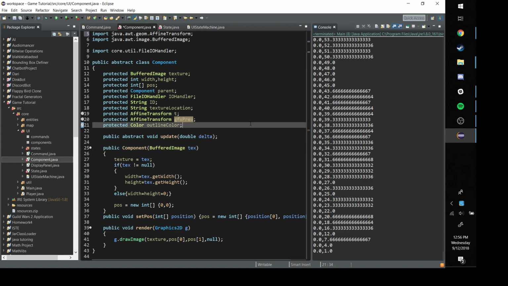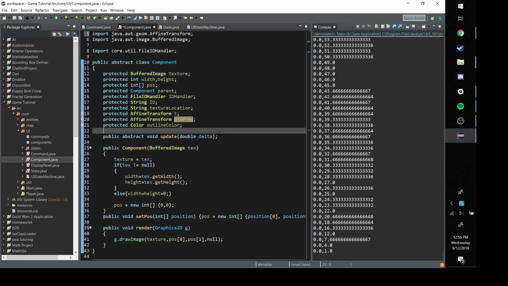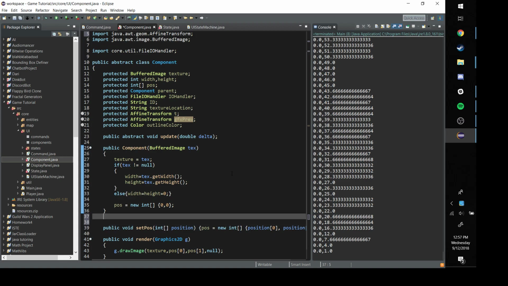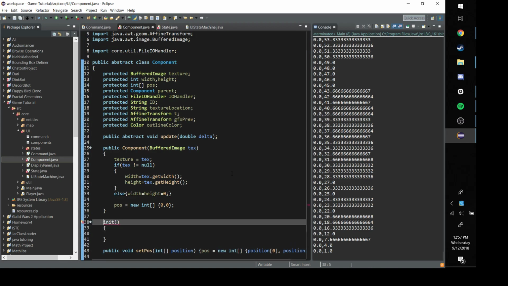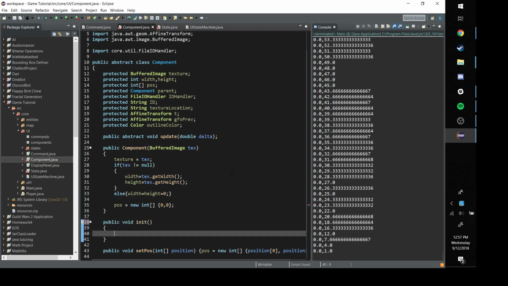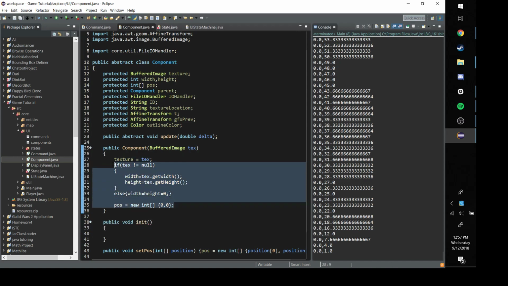All right, so now let's make a ton of constructors. We want a whole bunch of different ways of instantiating a component object, and for each of these different ways, we want them all to do similar things. So we're just going to make an init function here, and we're going to take all of this. And I believe we can just throw it all down in there, right? Yeah.